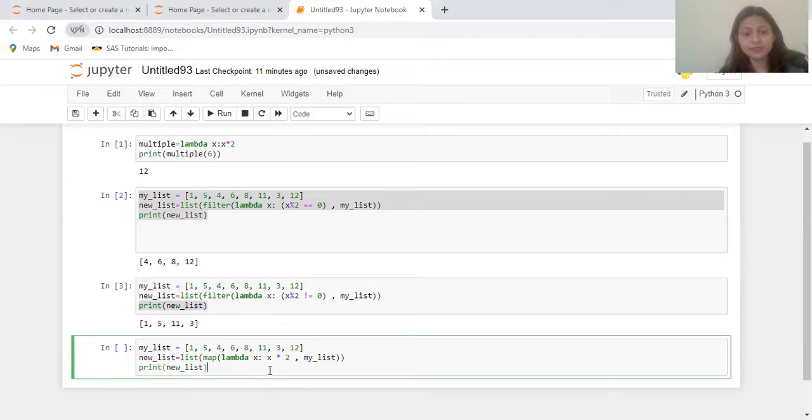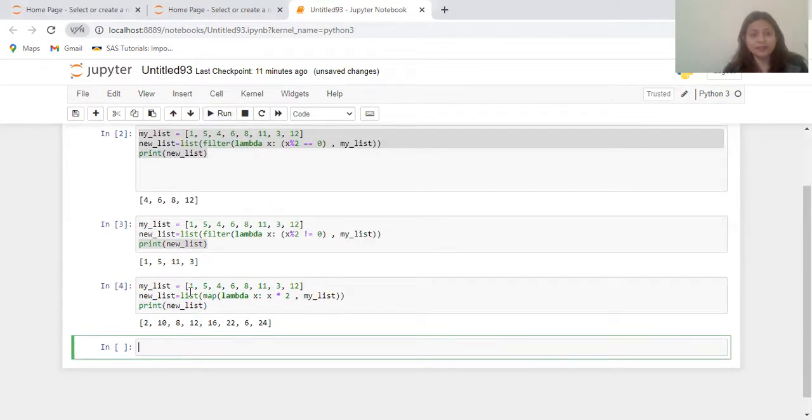So if I'm going to run this, what it will do, it will calculate all the list by 2 and give me the result. So it has calculated 1 into 2 is 2, 5 into 2 is 10, 4 into 2 is 8, 8 into 2 is 16. So like that. So it is giving the result like this.